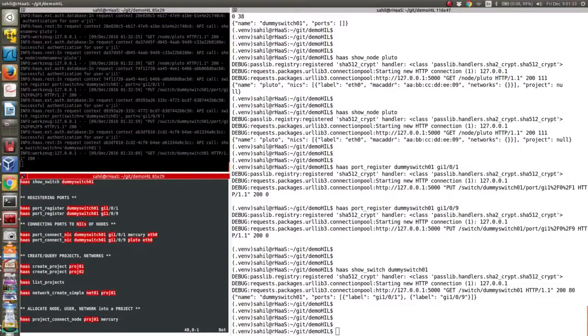Now all logical resource allocation and isolation is done by the object project. So we create a project and we allocate nodes in it, we allocate users in it, we allocate networks in it, and it is the hub of logical resource isolation. So let's create a few projects.